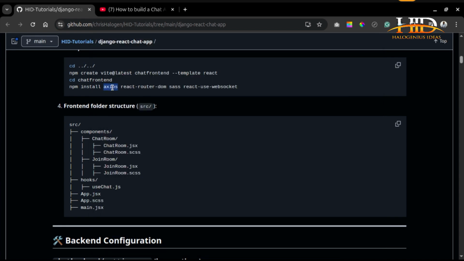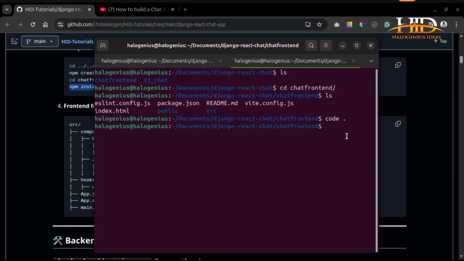Then I have to install all these packages: Axios, React Router DOM, Sass, and React use WebSockets. This is the package that we are going to use to communicate with our Django backend for the WebSocket connections. So copy the whole of this, come back here, right click, and paste it. These are all the packages that we're going to be using for the front end. Just give it some time to install.